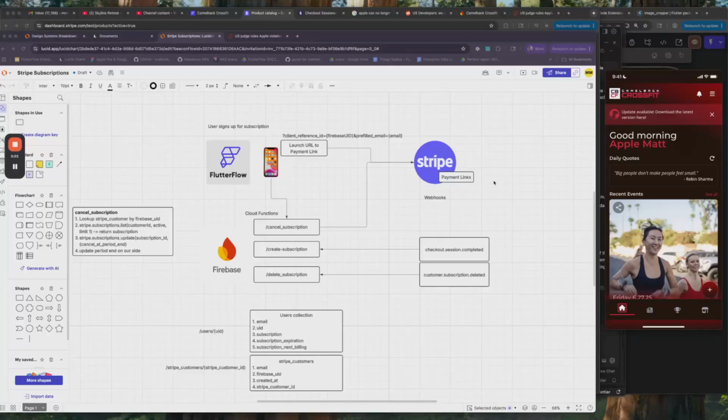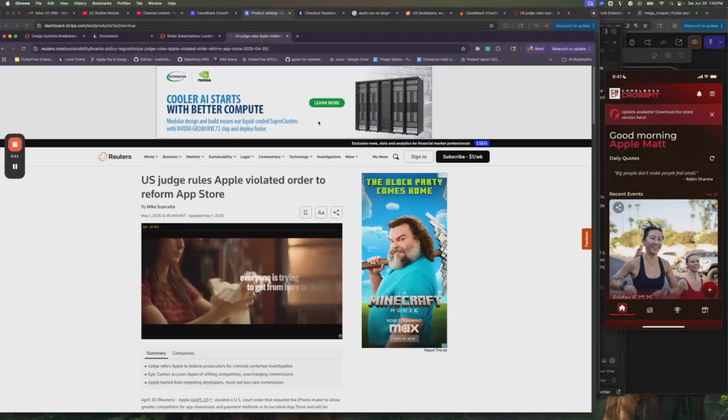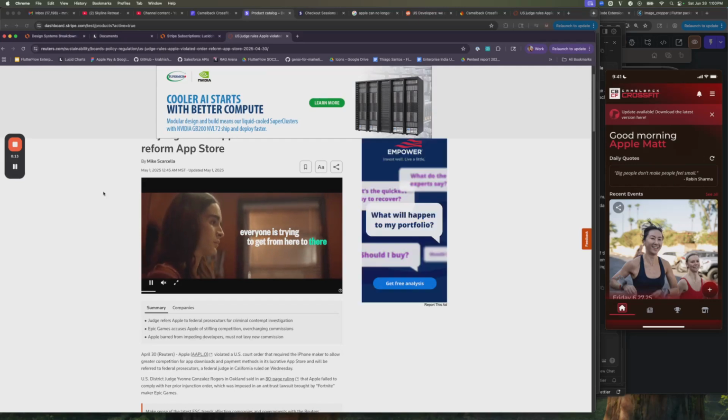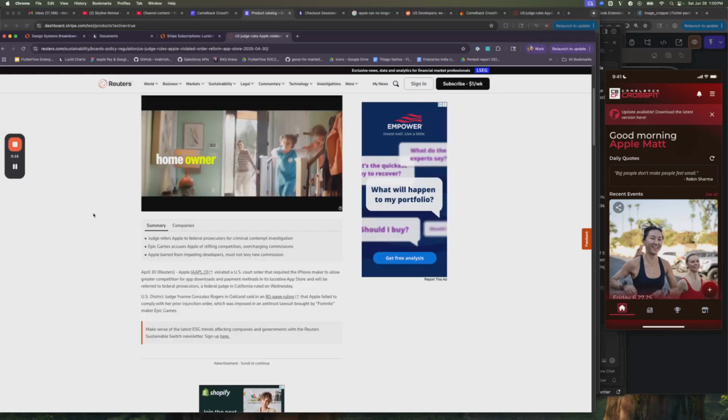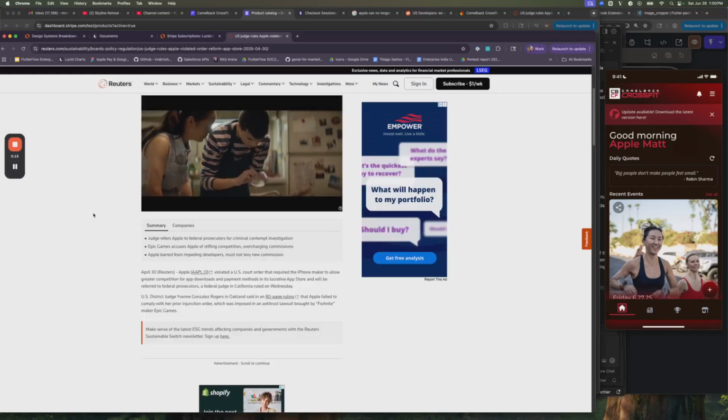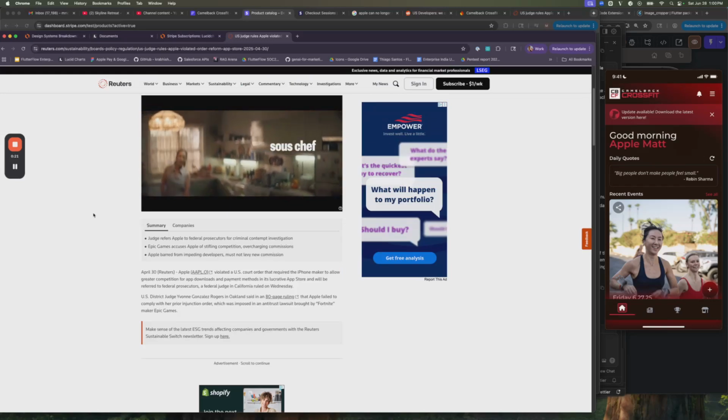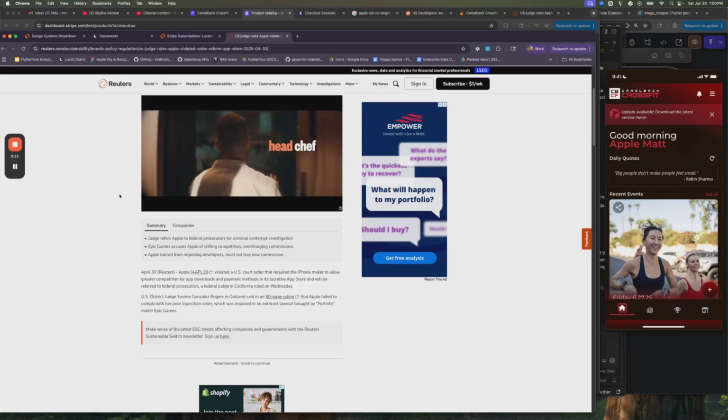Hello. Today we're going to walk through setting up subscriptions with Stripe. So recently, if you didn't know this, we can all thank Fortnite for this. A US judge ruled in favor of basically saying, hey, Apple, you can't deny users for having a link to go and pay for a subscription outside of the platform.